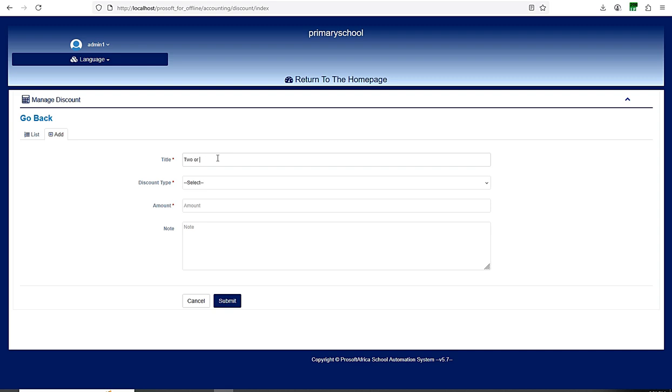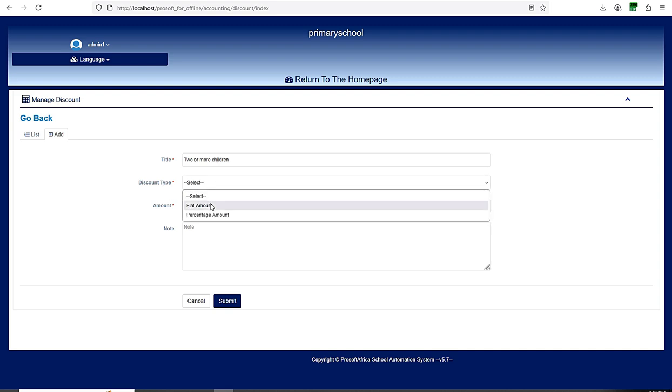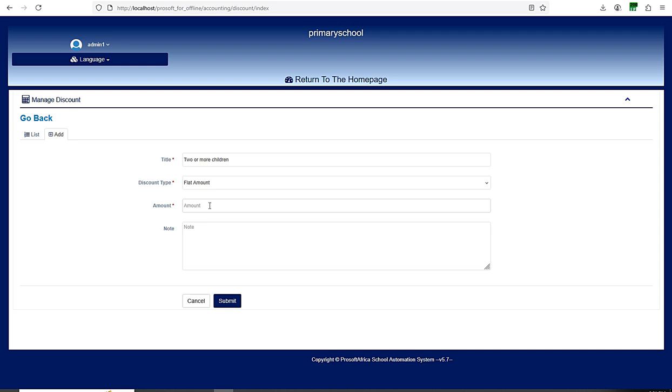2 or more children. Discount type can be a flat amount. It means if the school fees is 100,000 francs, you will remove 30,000 francs. That is called a flat amount. If the school fees is 100,000 francs and you want to remove a certain percentage, it means no matter the amount they are paying as school fees, even if it is 100, even if it is 1 million, you want to remove a percentage.